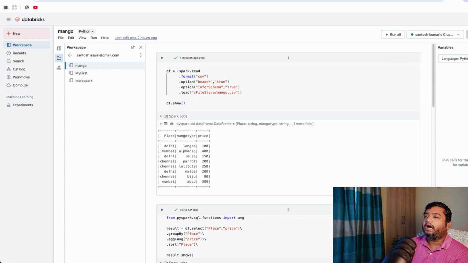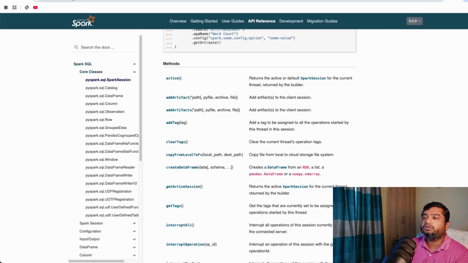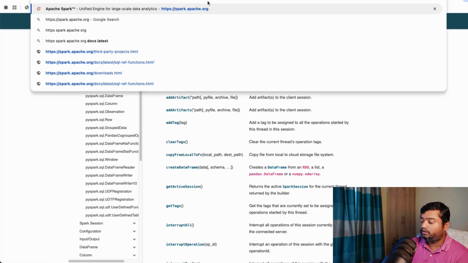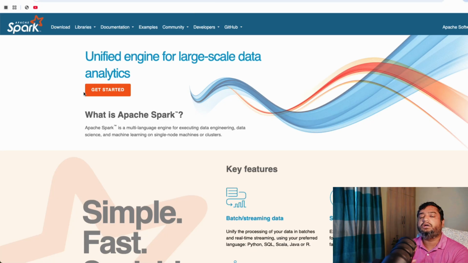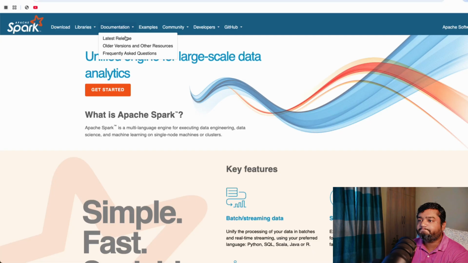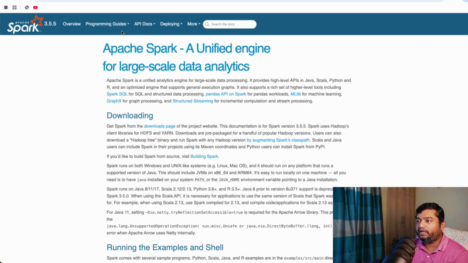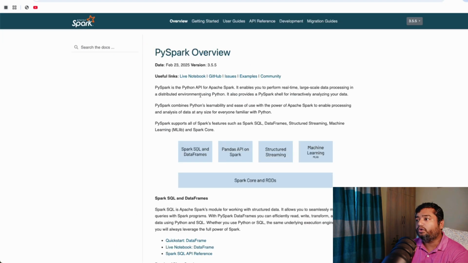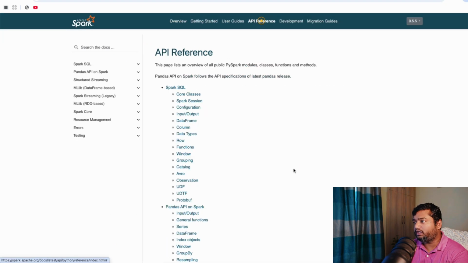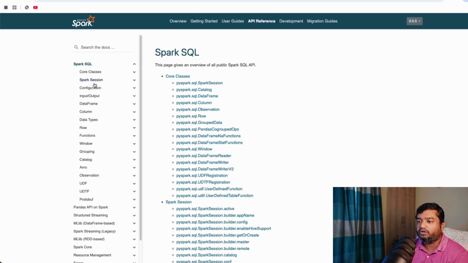One more thing, I'll suggest you go to spark.apache.org. If you want to learn about what data frame and read APIs are available, or which methods are there in read, go into the latest release. From here you can check the API. I'm going to write in Python PySpark, so I'll go into Python, and here the API reference is there. You can see Spark SQL. If you click on Spark SQL, all the sessions and how you are creating a data frame will be there.